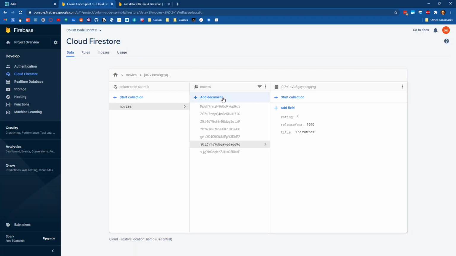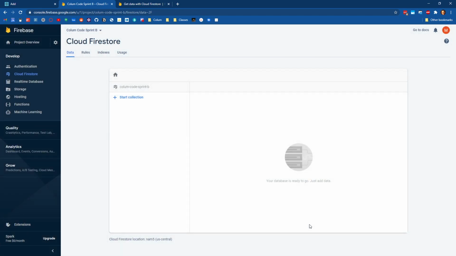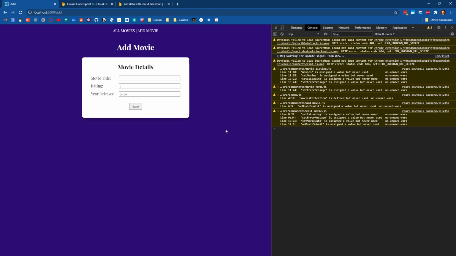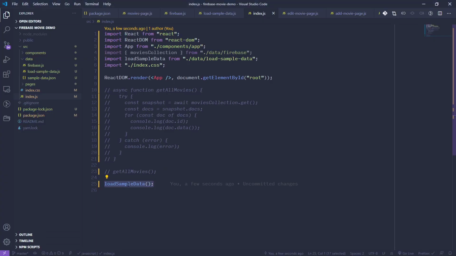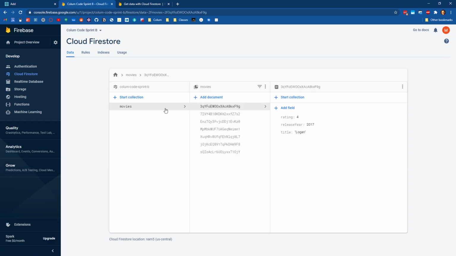So if I go to my database here and let's say I delete this collection, so it's empty, and I come back to my application and refresh it, that load sample data is running. And if I look back and refresh my Firebase console, I should see my movies collection with all of those pieces of data in it.